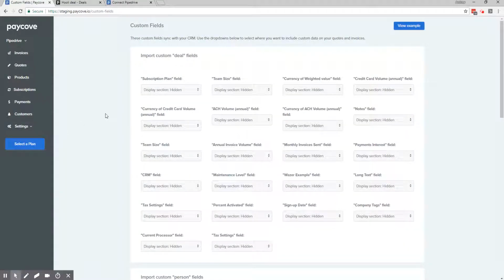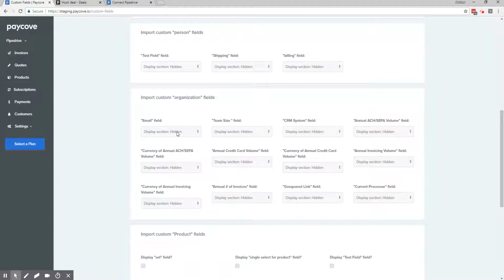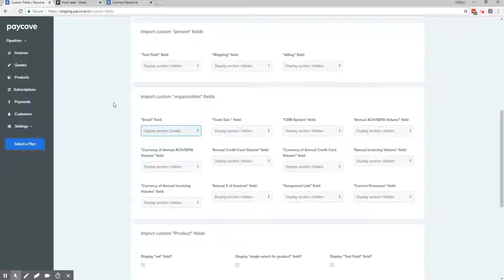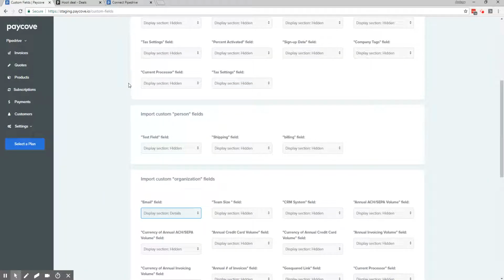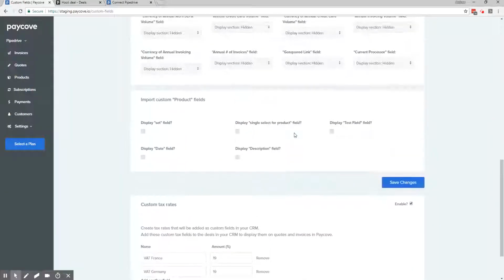So before you even go ahead and do your first input, you can decide what deal fields. So for example, I want our subscription plan to show up in the description. And then for our organization fields, I'd like, for example, in the payment notes, the email field to go ahead and show up in details. You can pull all those different fields right here, and I'll show you some other additional things you can do to even further customize that.